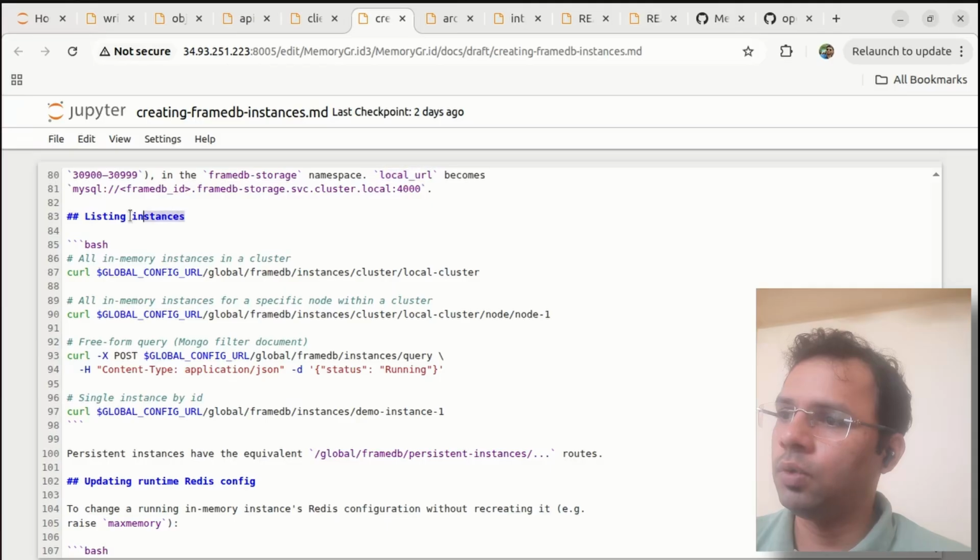So if you want to know all the instances, you are listing instances, you just have to use this curl command. For all in-memory instances, you have to use global FrameDB instances, and you are talking to the global config only. So you have to use global instances cluster, and then the cluster name. Local cluster is the cluster that I want to check. You will get all the FrameDB instances.